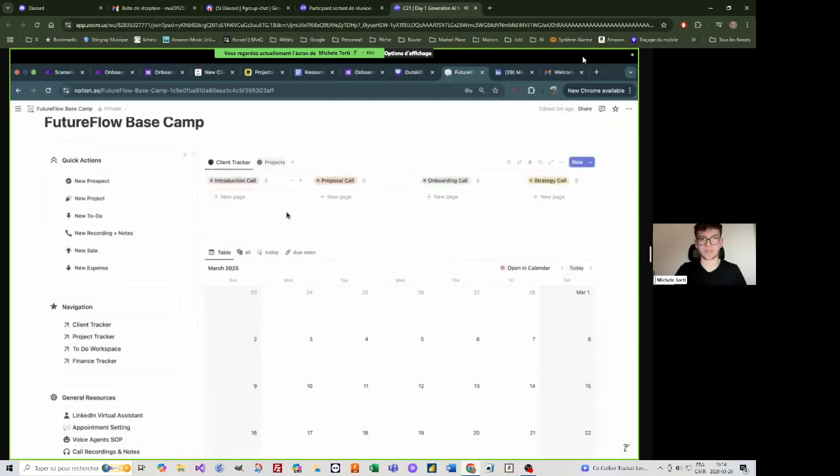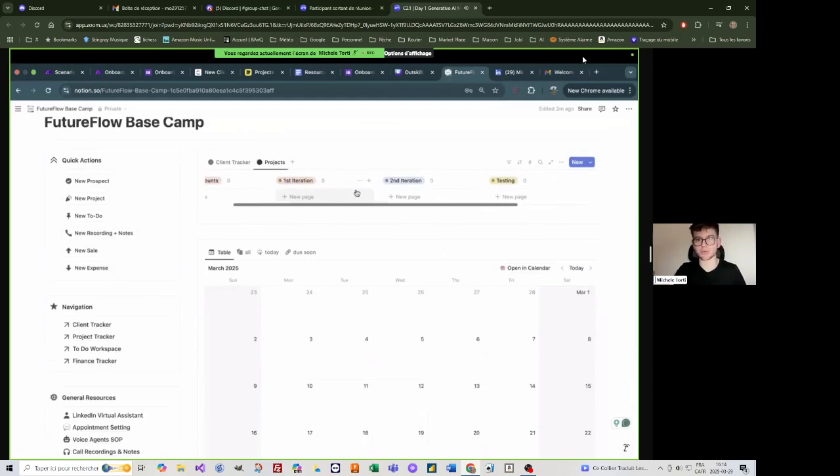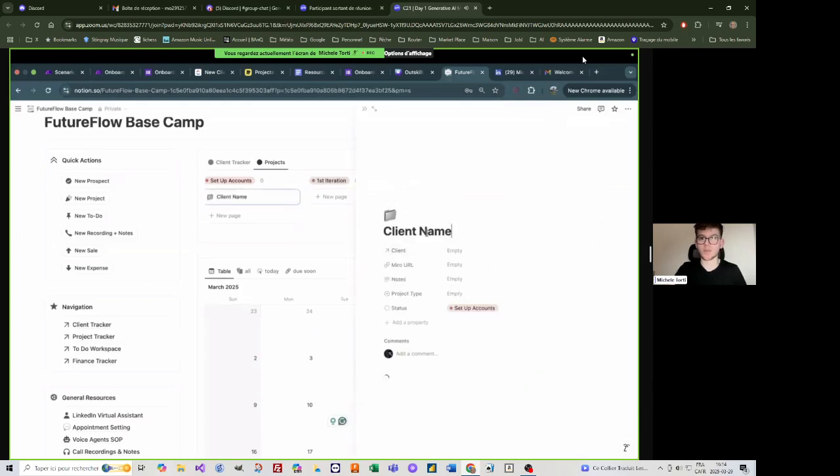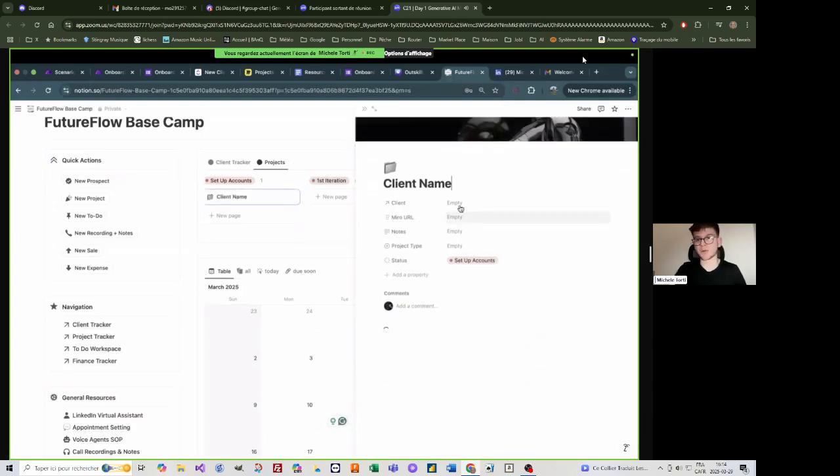So we have a new client comes in. For each project, he has the different stages of the project. If he wants to make a new client, he can simply press new, and this automatically makes a new client, which has the Miro URL, which you can fill out. It also has the following things.